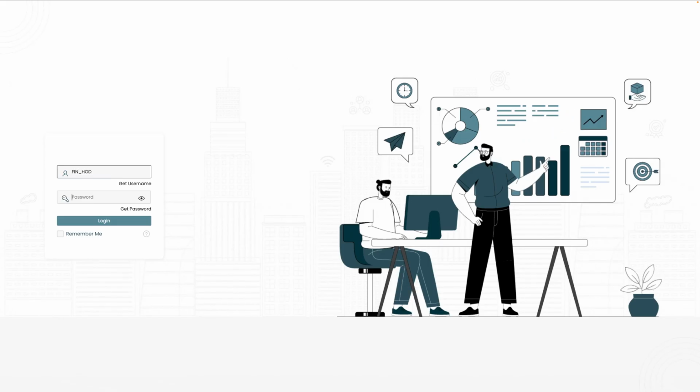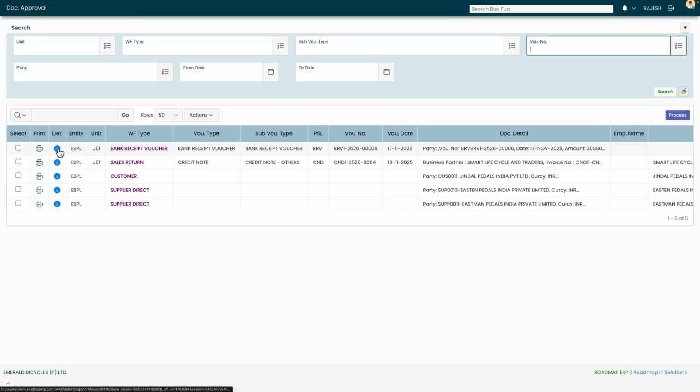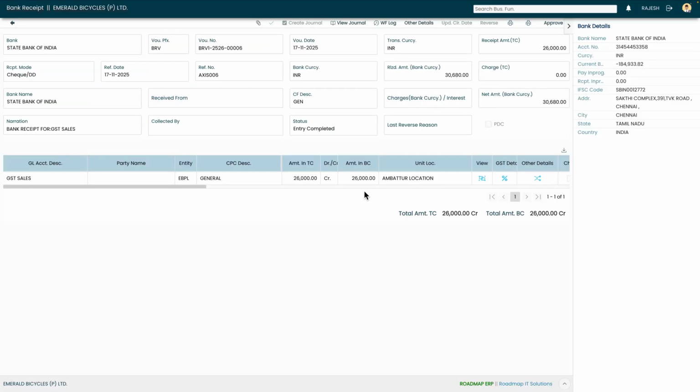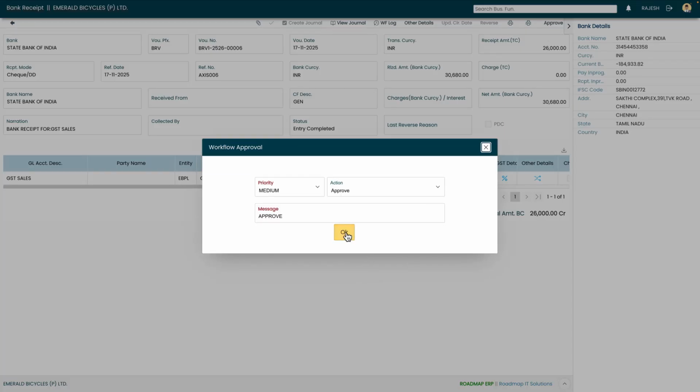Navigate to the manager's login and click the Login button. Navigate to the Approval screen and click the Detail button to review the document. Once the document has been reviewed, click the Approve button to approve the document. Click OK. The document has been approved.